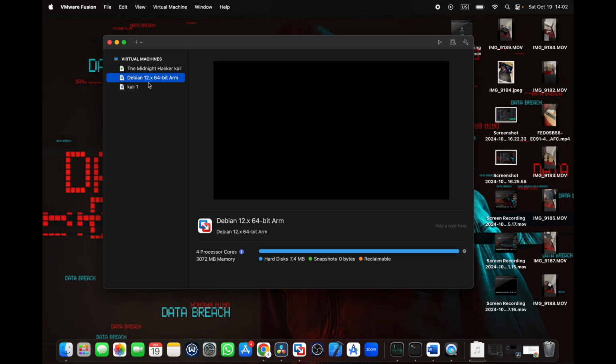So before I forget, guys, you can double click on your virtual machine. This will maximize the screen. So from there now you can follow the tutorial.